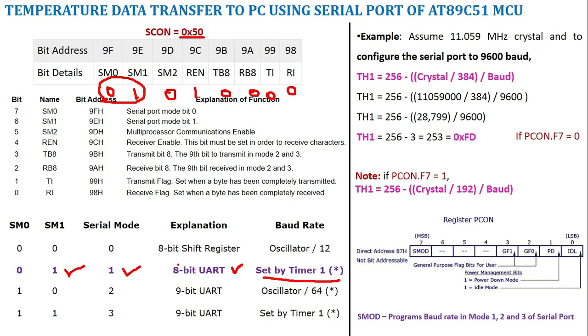Now let us do some calculation. What should be the value I should load to this timer 1 register so that I achieve a baud rate of 9600? Let us assume we are going to connect a crystal frequency of 11.059 megahertz. So we have a formula to calculate the value which we need to load into the timer 1 register.